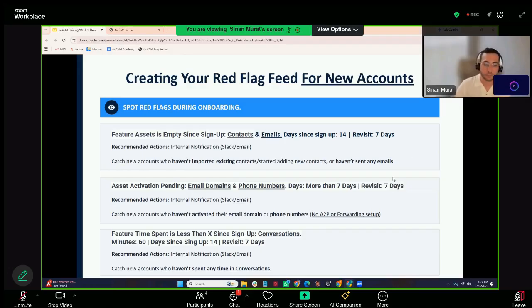So recheck it. And feature time spent is less than. So if they spent less than 60 minutes inside conversations, conversations is typically the most used module in all of HighLevel, especially by teams that just use it. A lot of agencies will just set up the snapshot, set up everything for their clients, and their clients are just expected to actually respond to outreach, respond to emails, to SMS, send SMS, send contact leads, follow up with leads, etc. So conversations is super important. So the recommendation here is 14 days after sign up if they haven't spent at least 60 minutes.